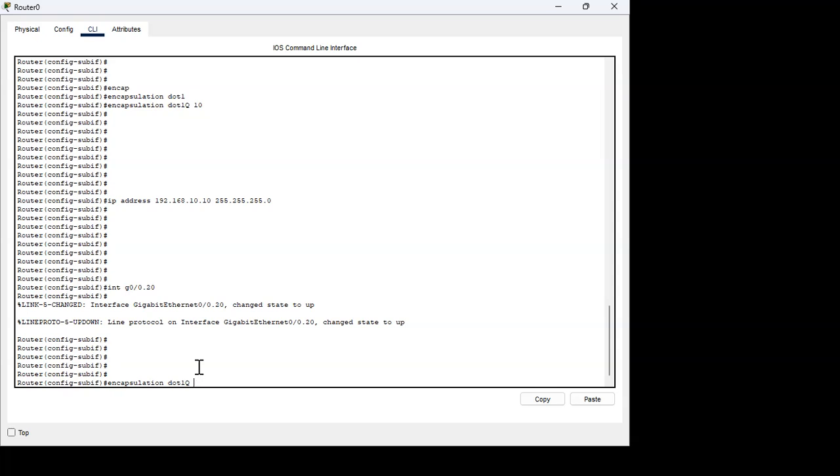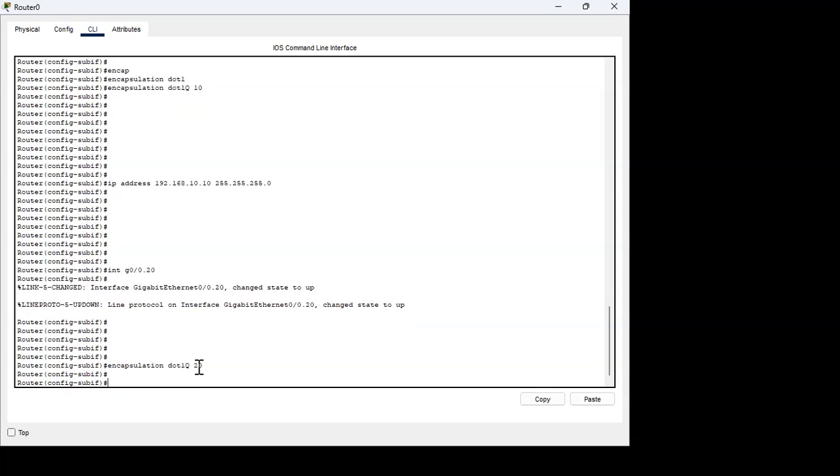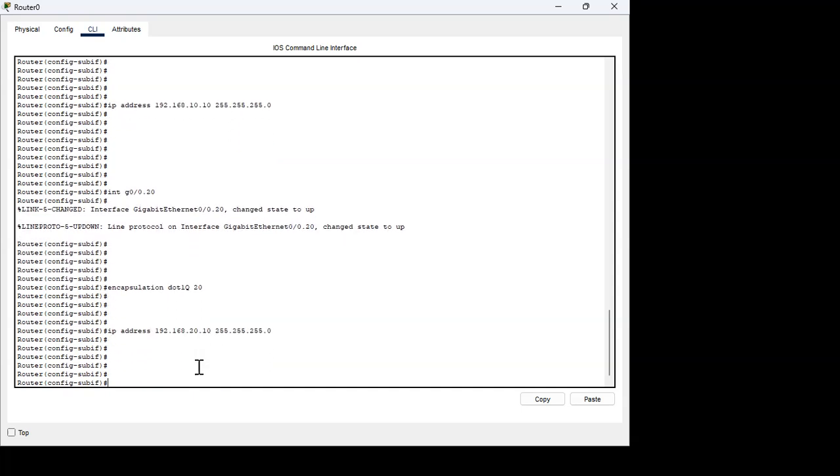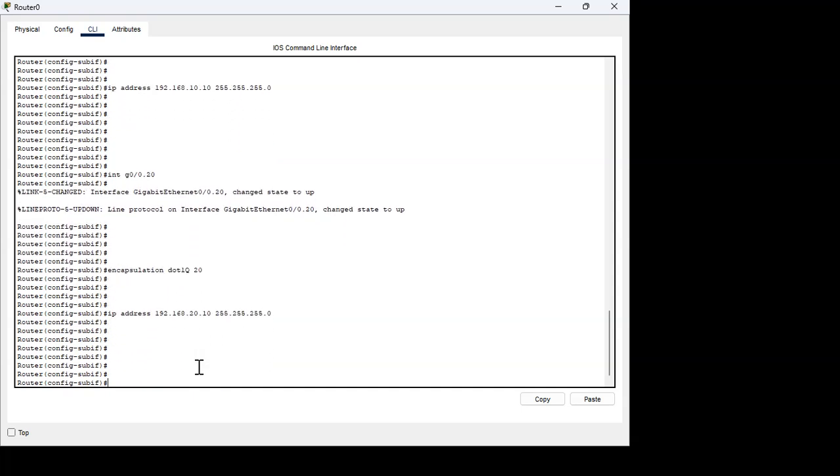Then I need to attach a specific VLAN to use this sub-interface, which is encapsulation dot1Q 20. And then after that, the IP address. This time I will maintain the same pattern, but it will be 20.10. You press enter. We are done with the router on a stick.